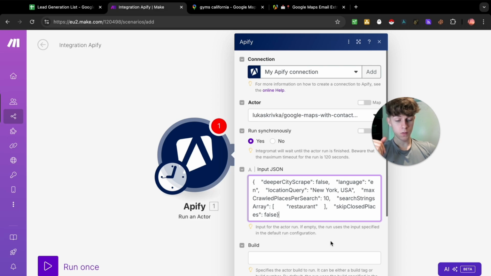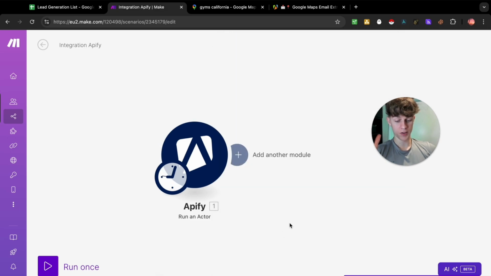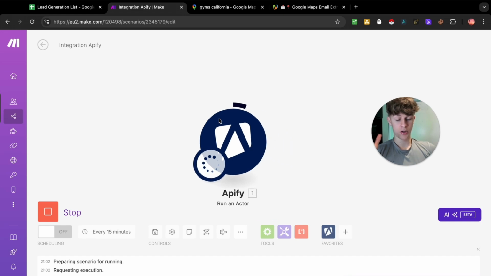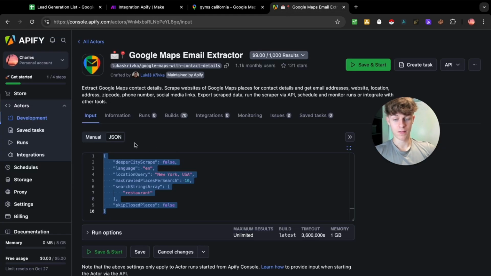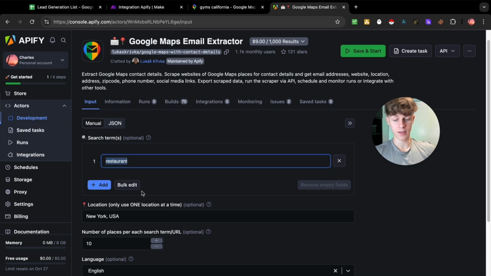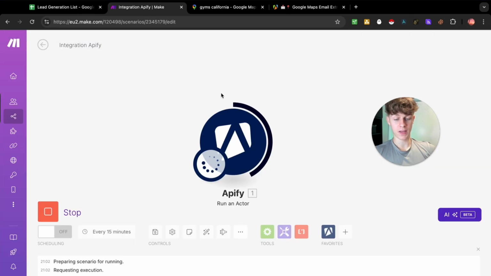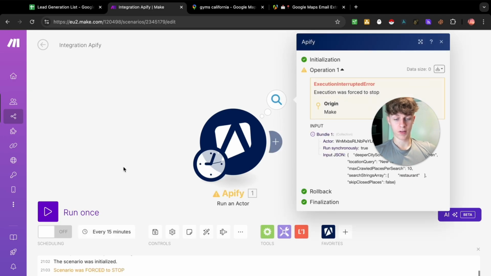Now, once you click OK, you can see just like that, if we were to run this very quickly, then if we give it a few seconds, it should create a list of about 10 restaurants, because that is what we did here: restaurants, New York, and then 10. But what we're going to do is make it a lot stronger. So I'm actually going to stop running, but that is what it would do if I were to leave it running.